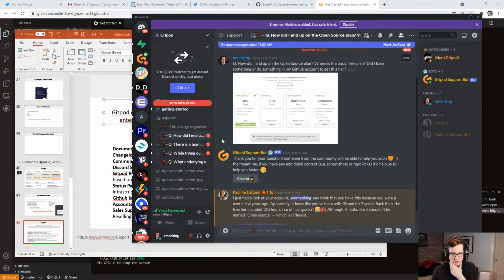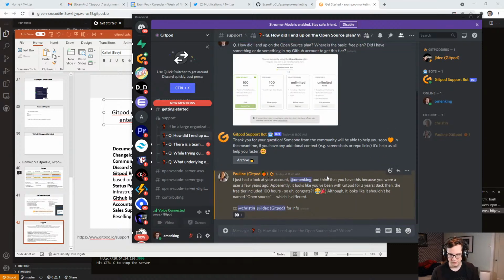Here's another one. I had to look at your account and think that because you have this a few years ago, apparently it looks like you've been using Gitpod for 3 years. Back then, the tier included 100 hours, so congrats. Although it looks like it shouldn't be named open source, which is different. So cool, I got the open source plan, nice.